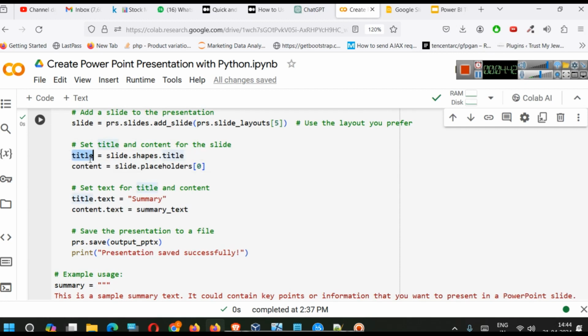Title.text, as you can see here, we are putting summary. You can put any other title text here. It can be "What is Python". It can be any title, and then content.text. So we created the title and we are putting the text in the title, and similarly we created content and we are putting text in the content.